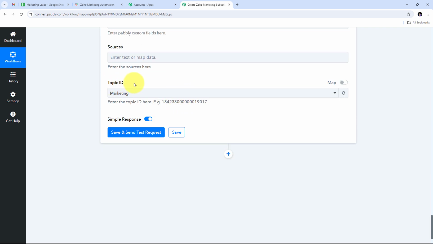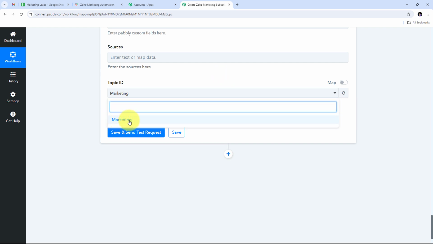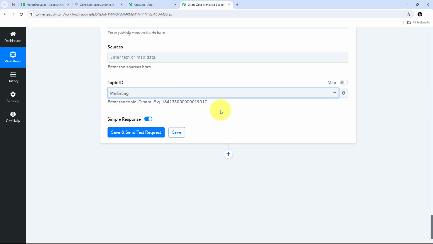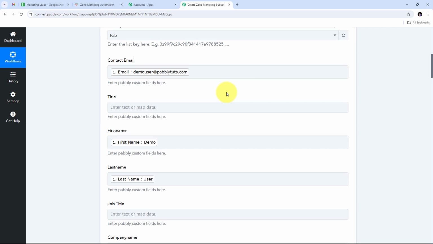And here I need to first give my topic ID. So here in my Zoho Marketing account, I have created this topic ID of marketing. So I'm going to select that. And here you can select any topic ID that you want to use. And here I have mapped all the required details.